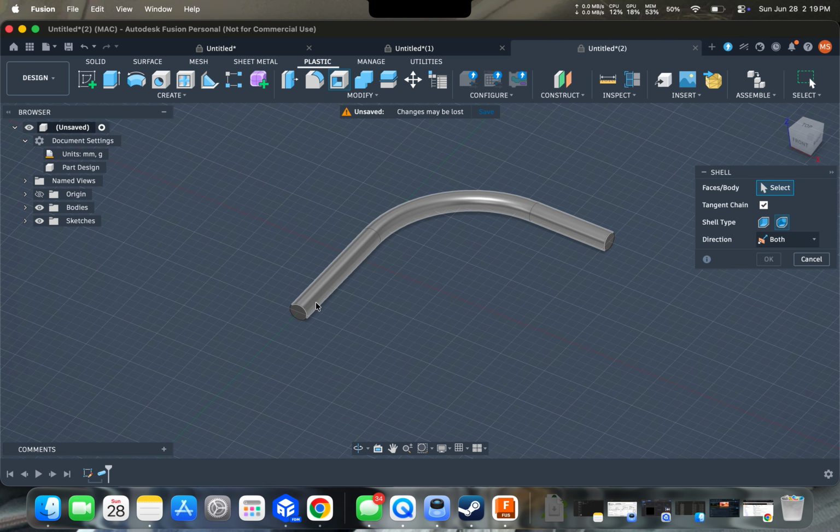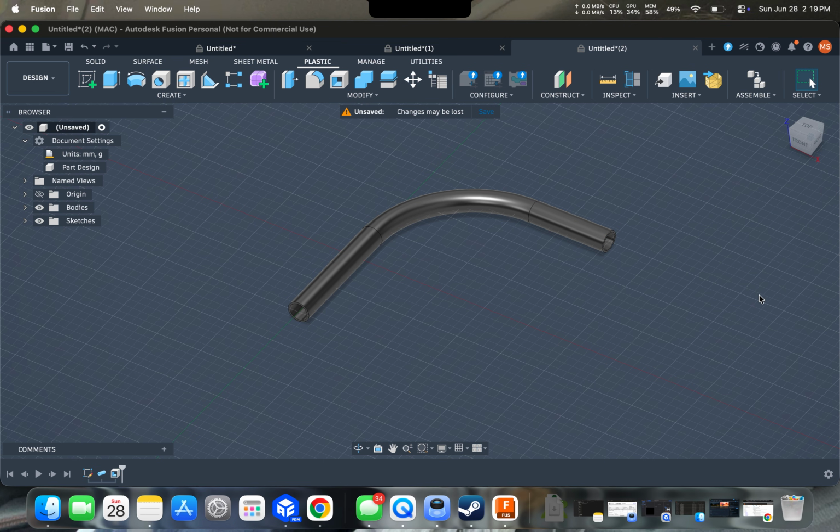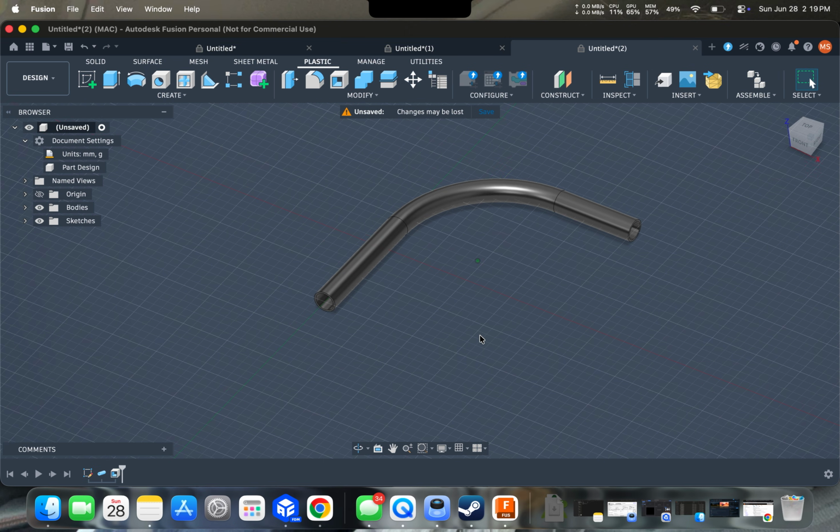So what we're going to do is go over to the Modify tab, hit the shell, click both ends of the pipe that we want to be hollowed, and then we'll go to the outside thickness, and we'll make that whatever thickness we want that to end up being. And there you go. You have your completed pipe.